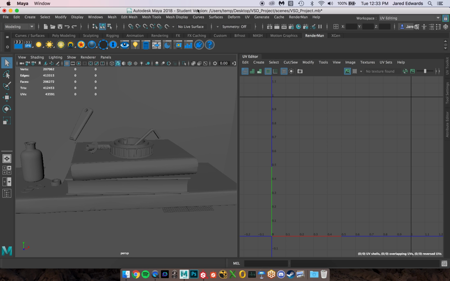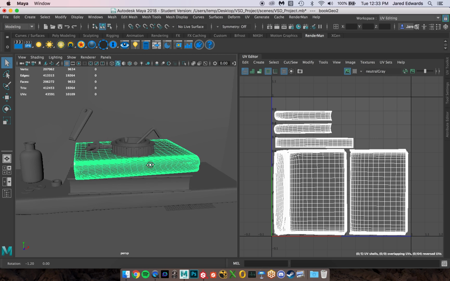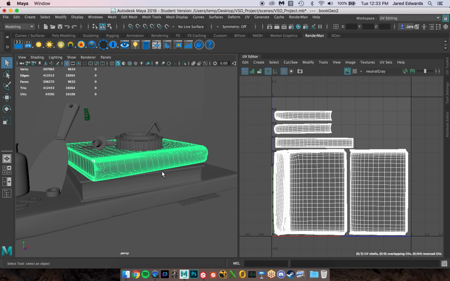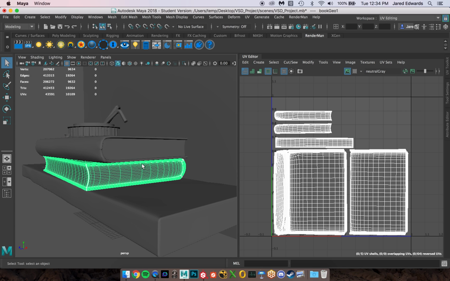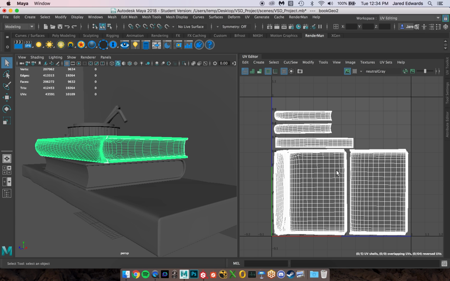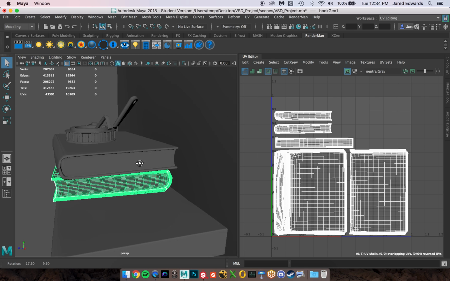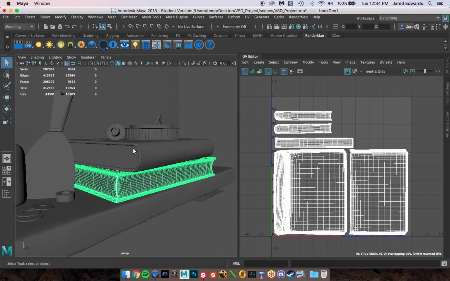All right, now the first thing we want to do, of course, to start any project in Painter is we need to get our object out of Maya and then import that into Painter. Now the book, you'll notice if I click between these two different objects here, they have the exact same UVs. And in fact, they are the same object.